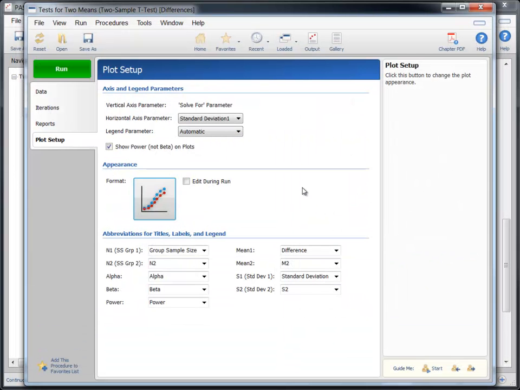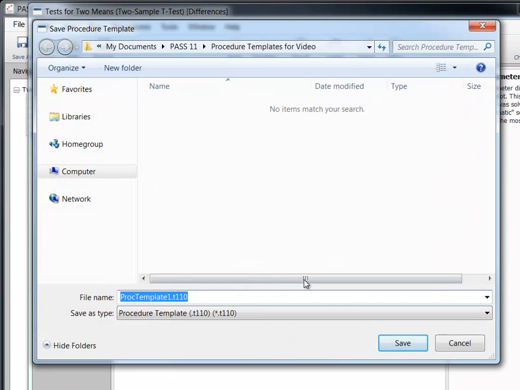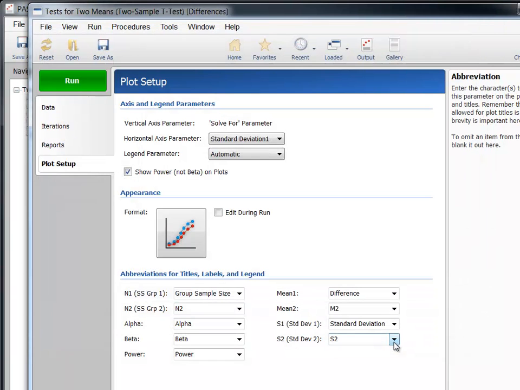The settings we have entered are automatically saved when the procedure is closed and will be reloaded with the procedure when it is opened again. Since the procedure is set up just right, let's go one step further and save the settings as a template file, which allows us to use these exact settings at any time, even after resetting all options to their defaults.